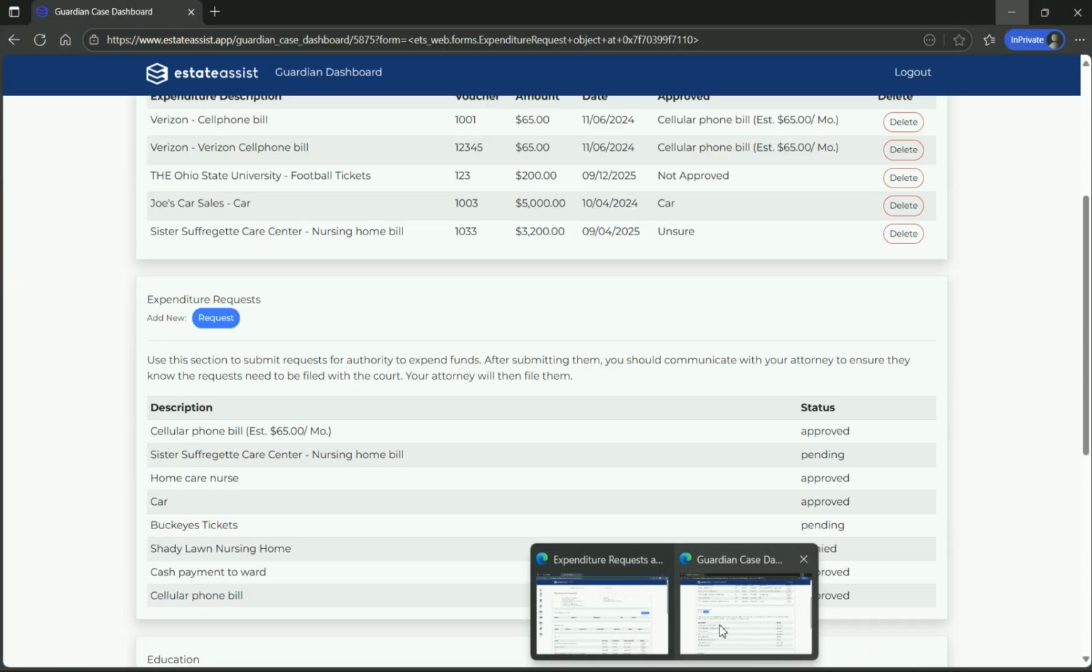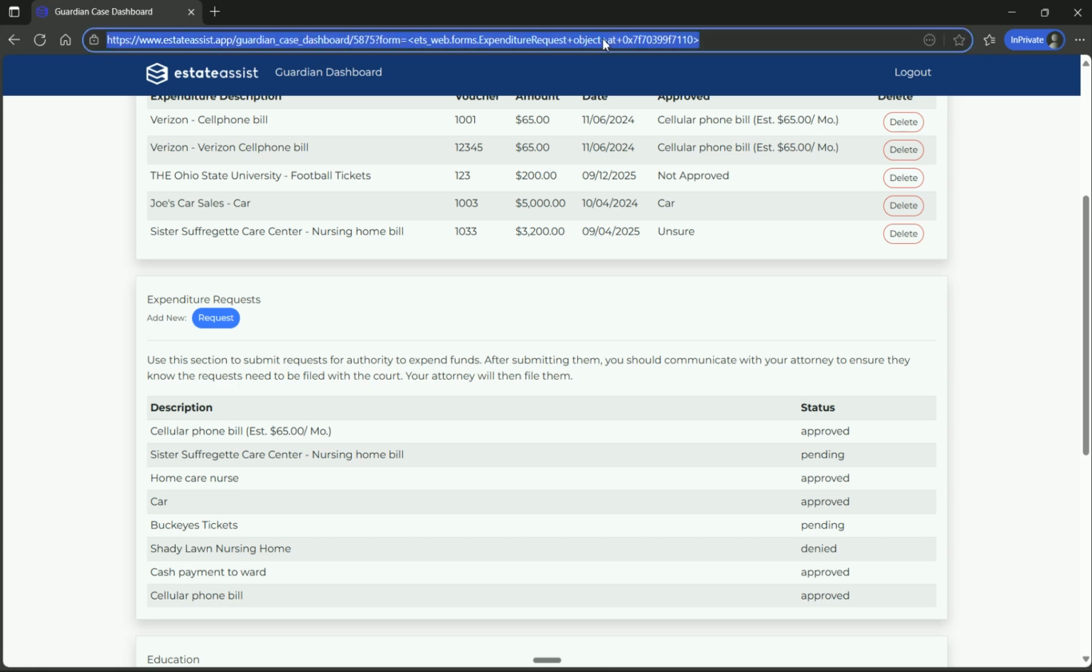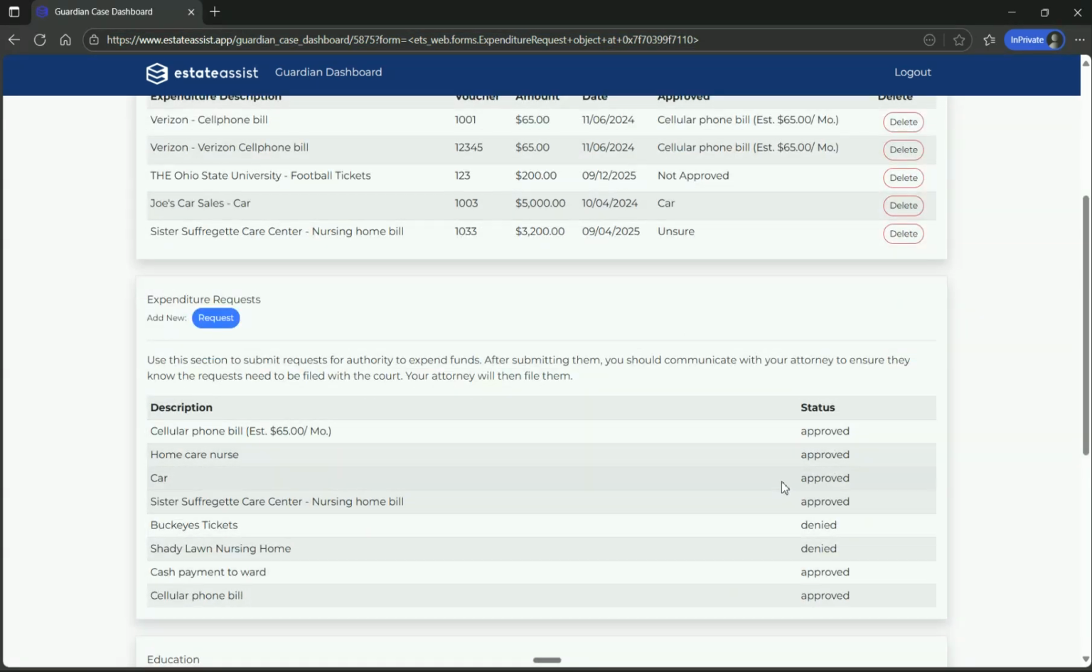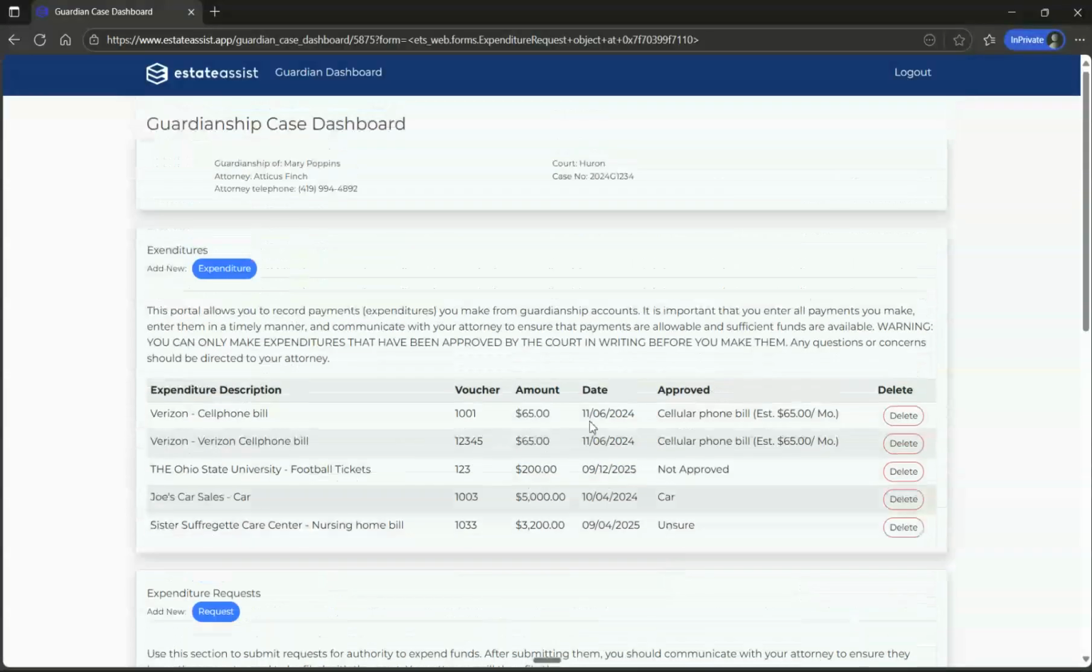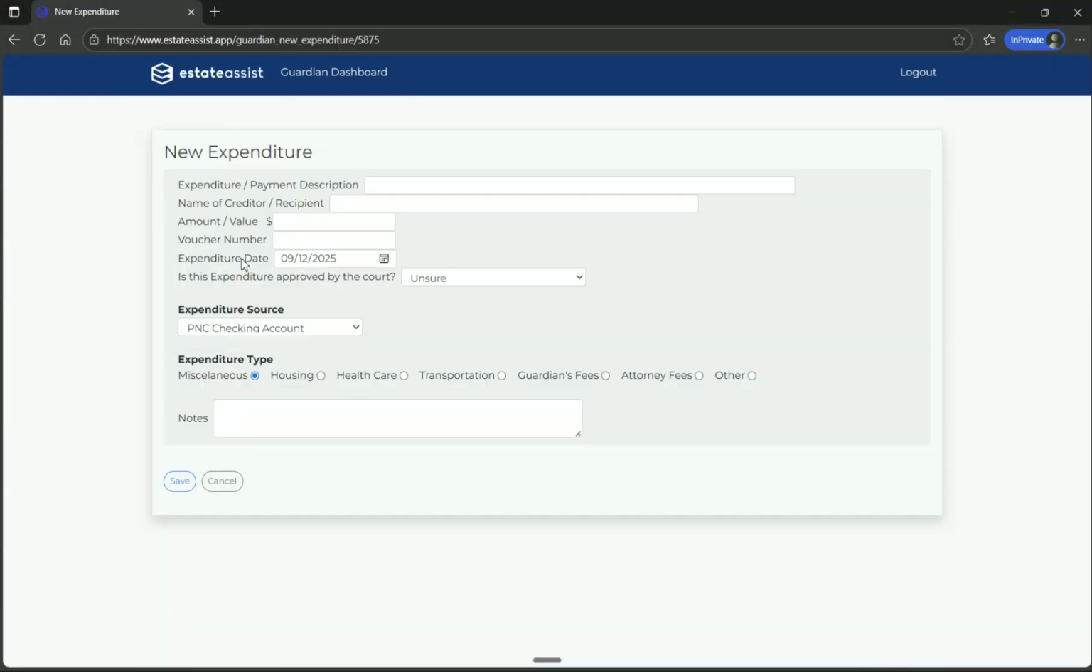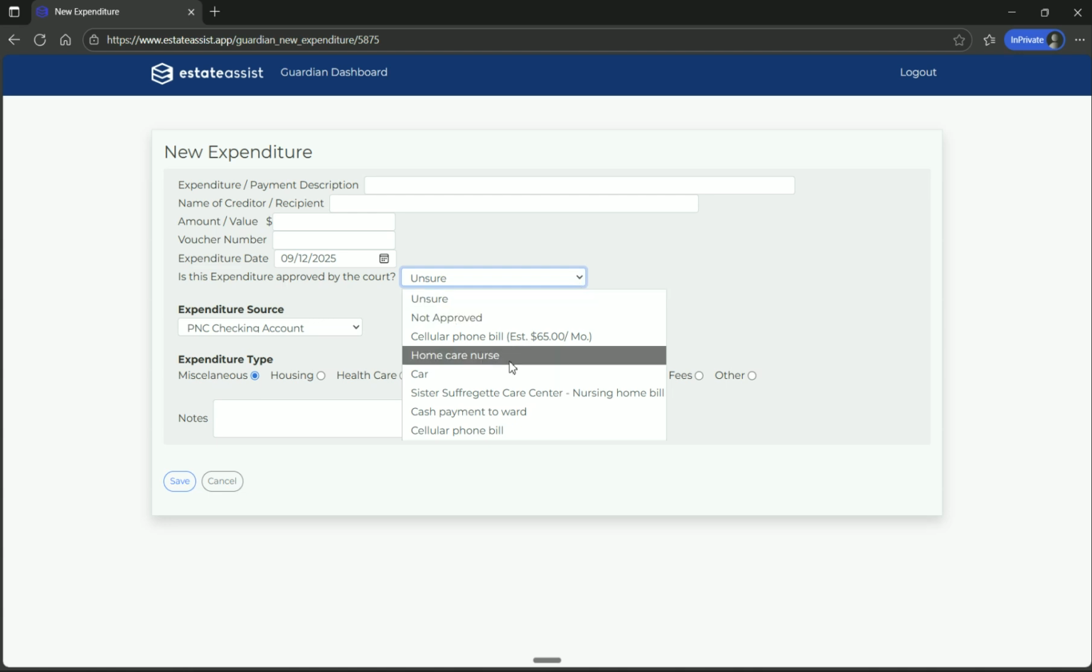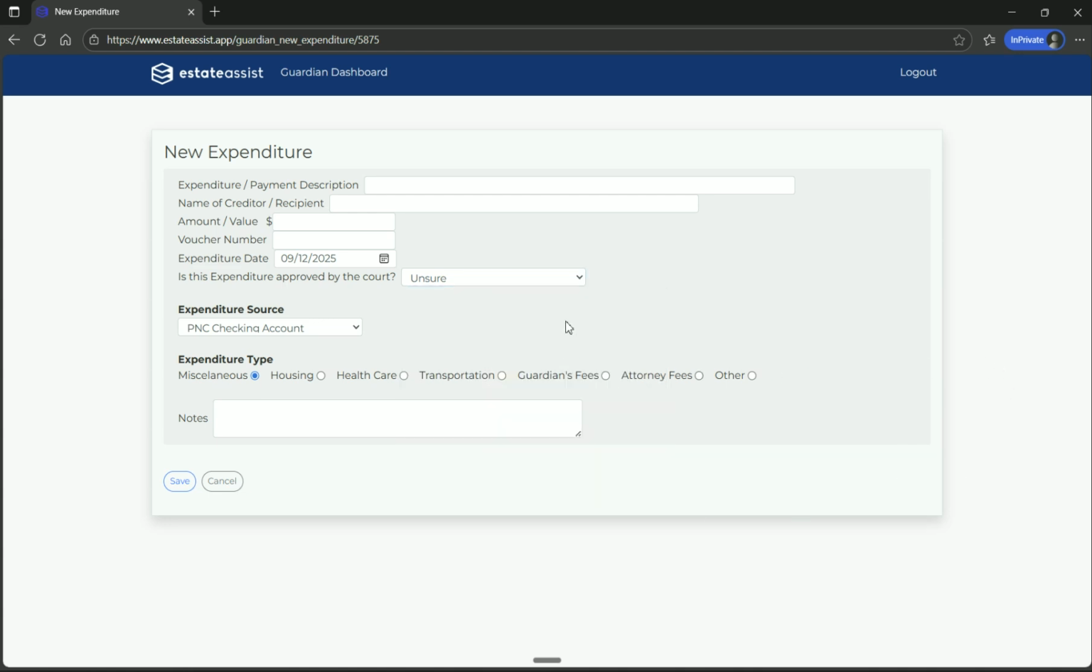And once again, if we go back to Bert's experience on the portal, those are now updated. We have the approved things and we have the denied things. And next time we go to make an expenditure, the care center's here, but of course Buckeye tickets are not.